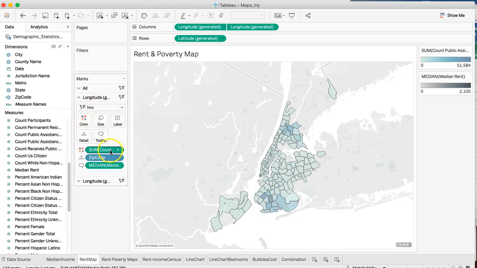All right, so you drag the sum of count, and we're looking for areas that have very high numbers of people receiving public assistance. And we can see that pretty easily there. Okay, so it automatically fills in the shading for you, something like this. You may notice that we are missing a few zip codes, like this one here in Richmond County, Staten Island.